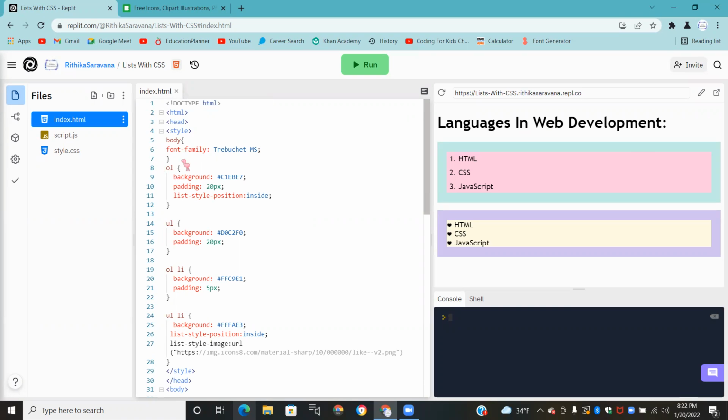Then the OL: you can see we have our background, which is this nice greenish color, and then a little bit of padding, and then we have inside. What that means is, as I already showed you, the list markers are inside of the text. For example, if I put outside and run it, the list markers or the numbers will be outside of the text, and you can see it more clearly because of the added color, but I'm going to keep it to inside.